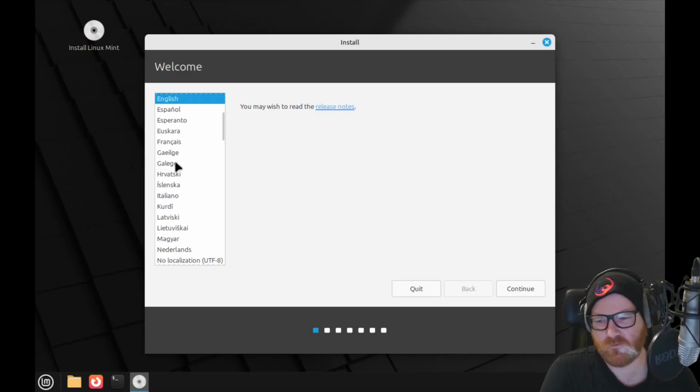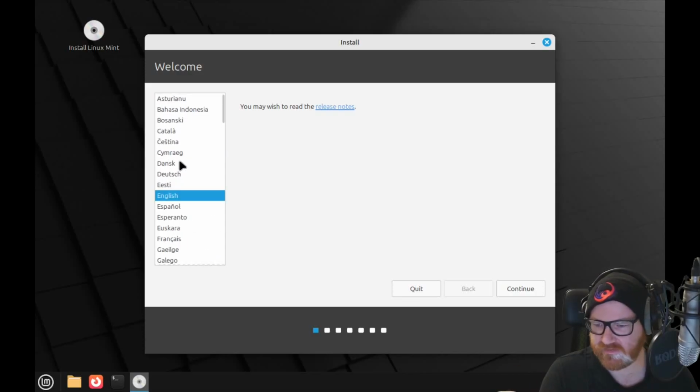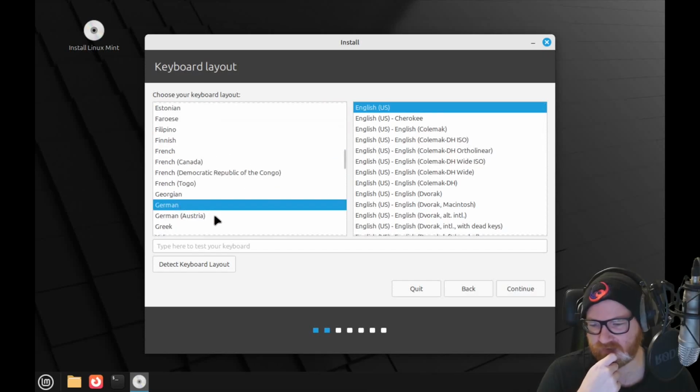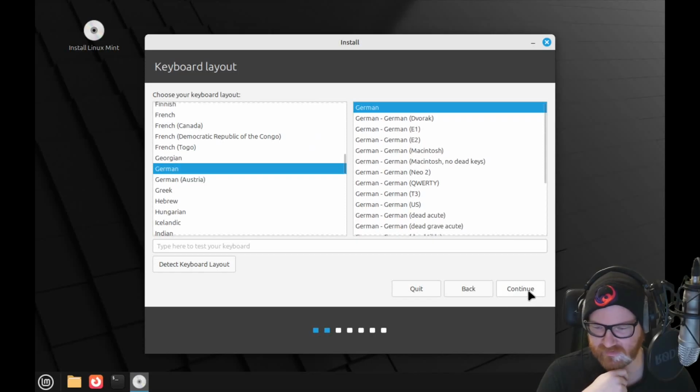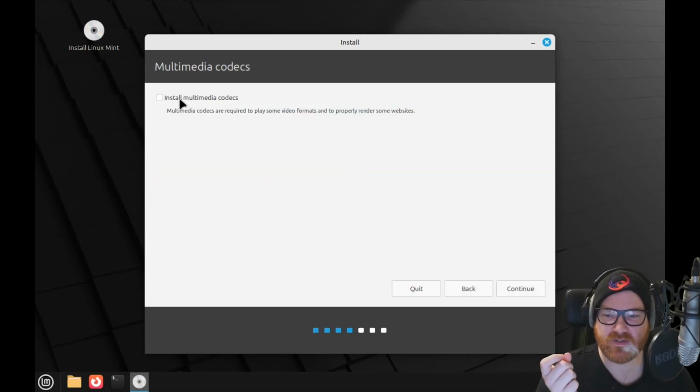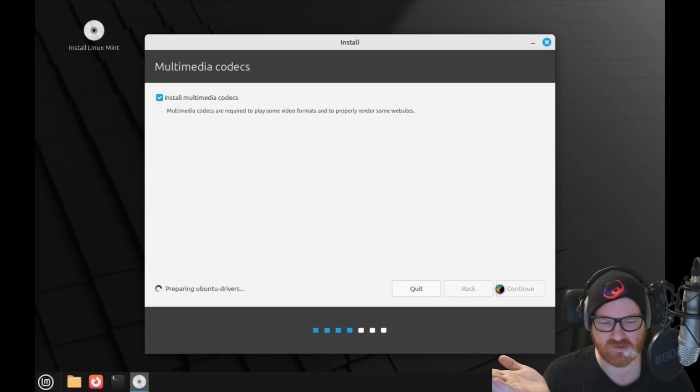You see, we choose the language of our choice. I'm going with English. Then we have the keyboard layout. I'm going with German because otherwise I can't type anything, because I don't know where the special characters are on other layouts. Then we install the multimedia codecs just to be able to run different video formats. Just install it.